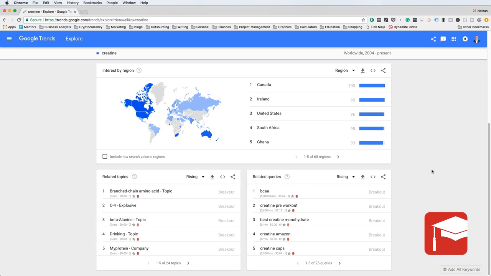And so that is all you need to know for finding keywords and validating your keywords using Google Trends.